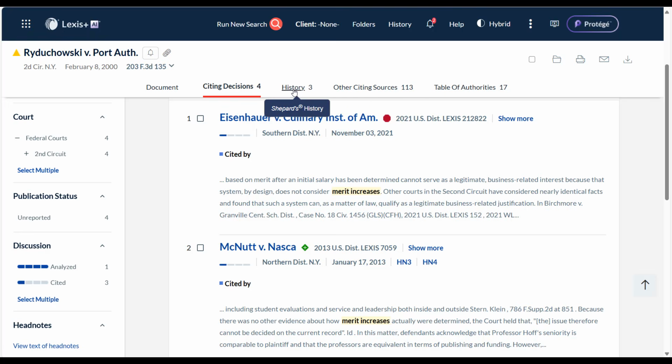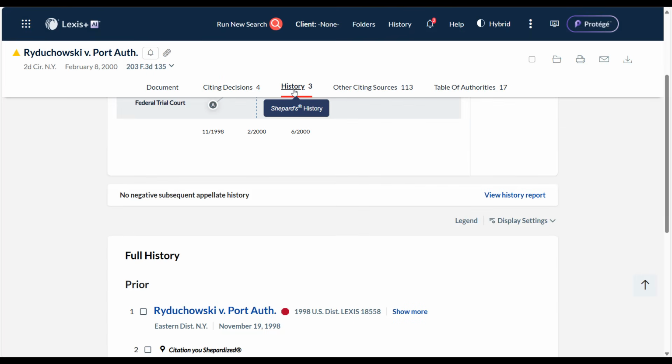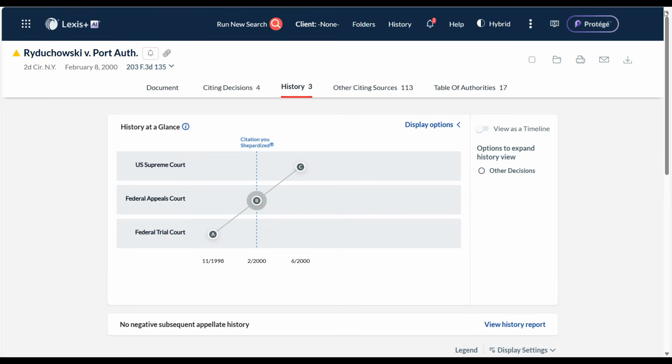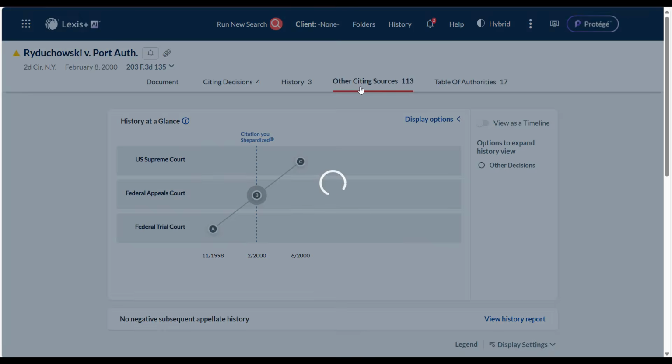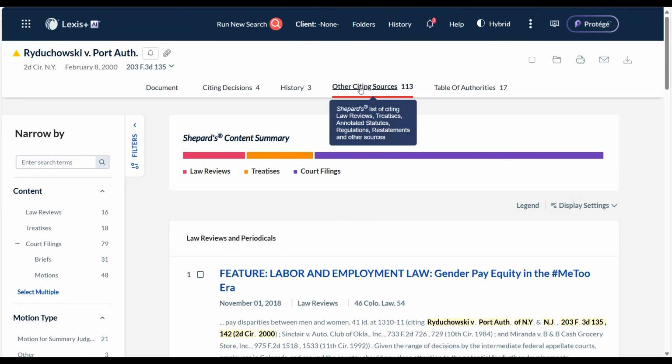The next page of the Shepard's report contains the history of the case to help you easily locate any prior or subsequent decisions in the case. The third page of the Shepard's report contains other citing sources. This is a great way to expand your research from this case. Other citing sources provides a list of secondary sources, court documents, and more that cite to the case.